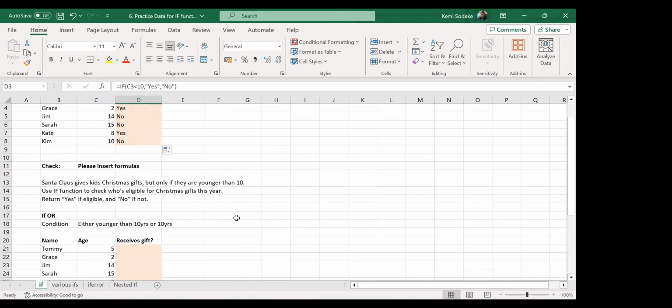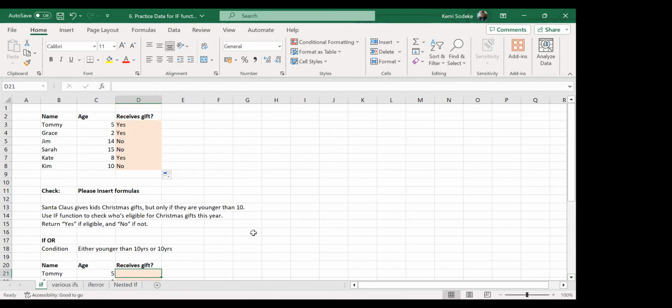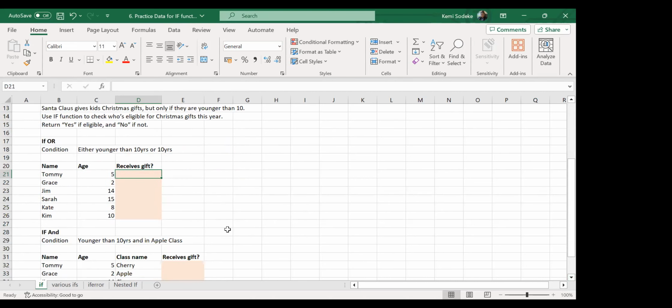And we also tried, if it's either younger than 10 or 10, so we use if or. So we started with equal to or, and then we put our logical test.